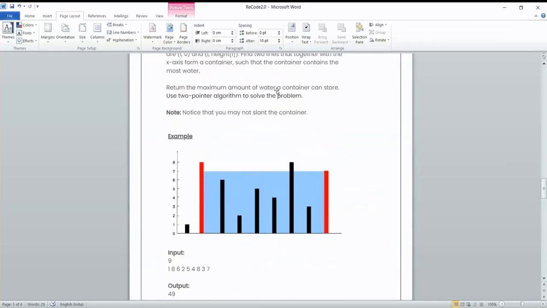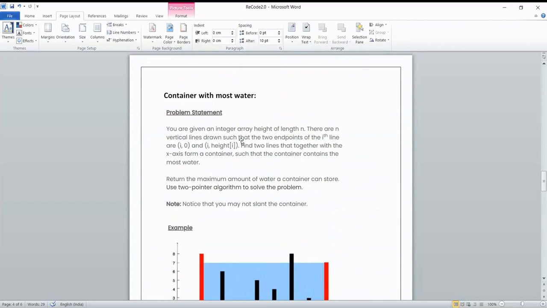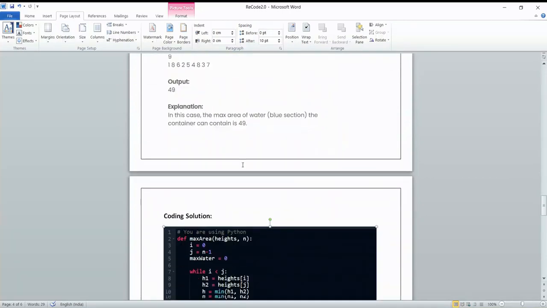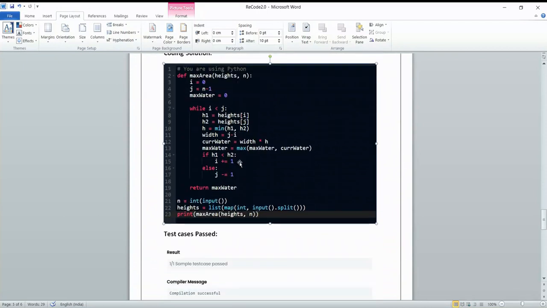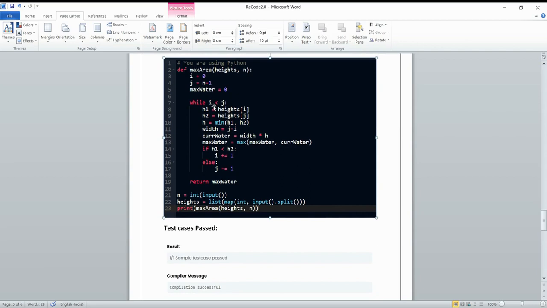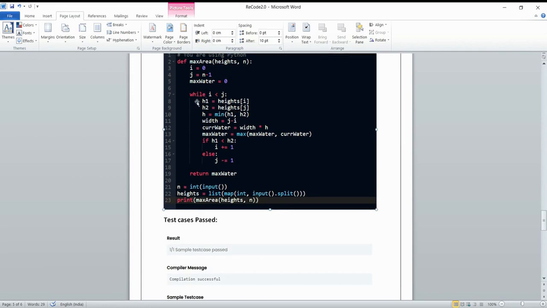As we already saw the algorithm for the container with most water, and already explained the problem statement and example, let's move on to the coding solution. I have solved this in Python as well. So the max area function takes the heights parameter and the length of the heights array as input parameters. So first I initialized i equal to 0 and j equal to n minus 1, which are the two pointers, and I have initialized max water to be 0. And now I will iterate until i is less than j, that is, the left pointer is lesser than the right pointer.